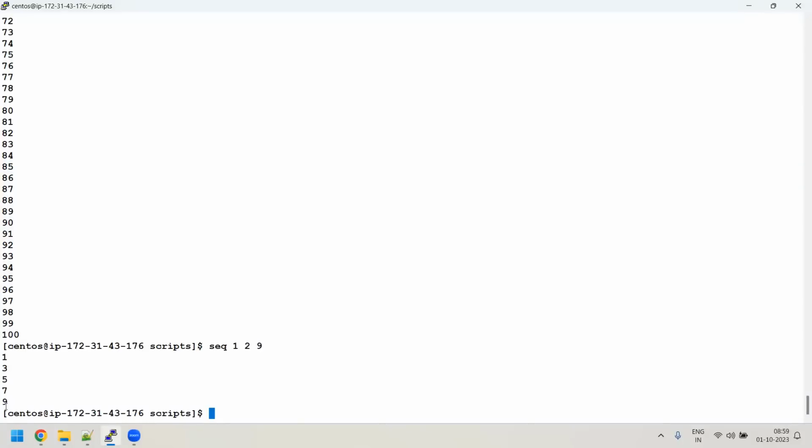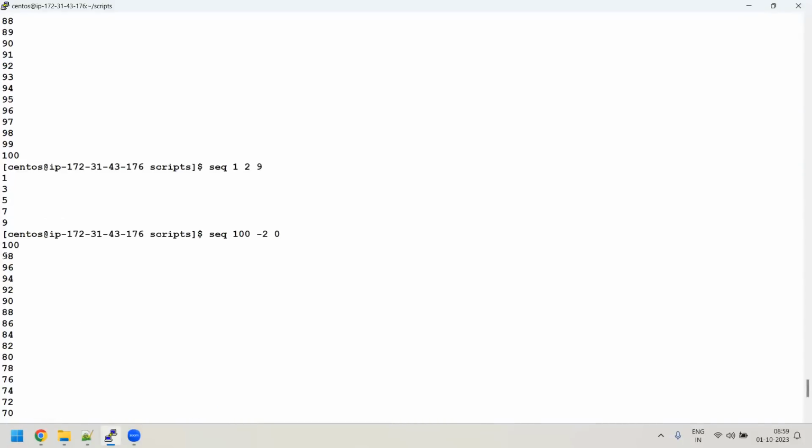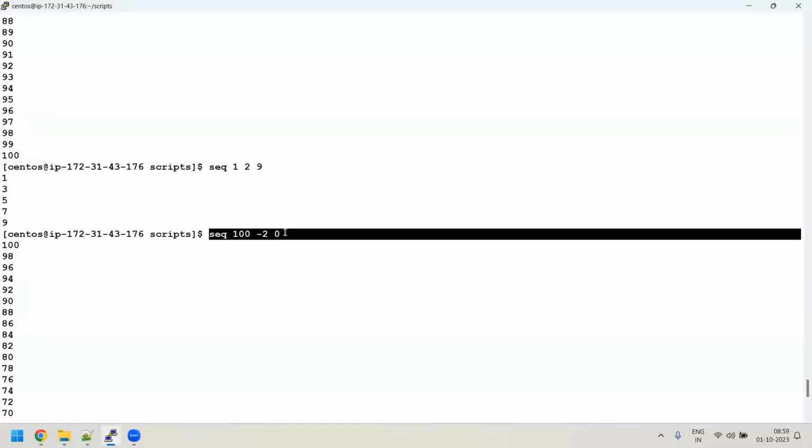Now the next question: Rajesh, I want to display the values in reverse order, like 100, 98, 96, 94. How do you do it? Sequence of 100, minus 2, and up to 0. See, it'll display like this: 100, 98. So you can play with this sequence command actually.